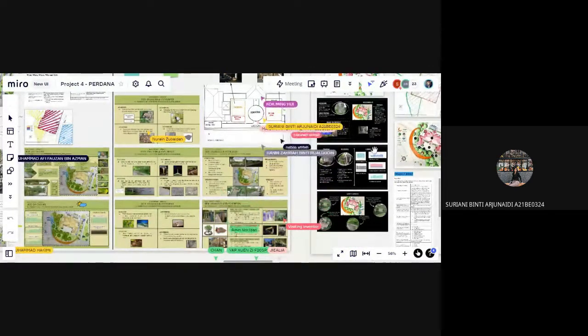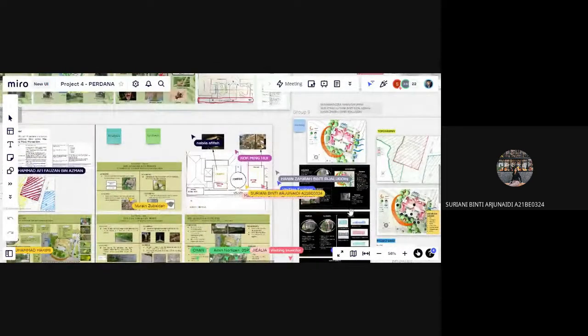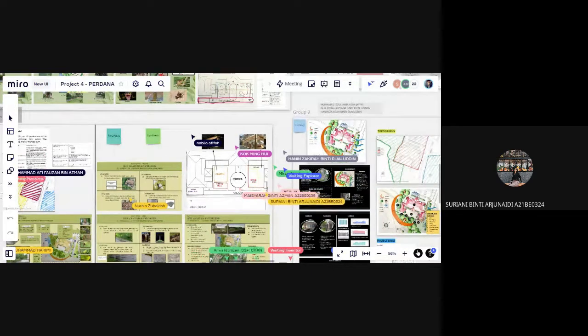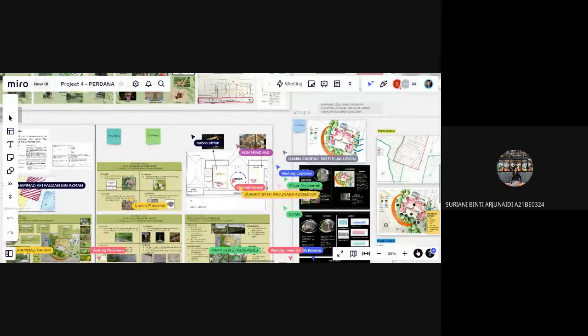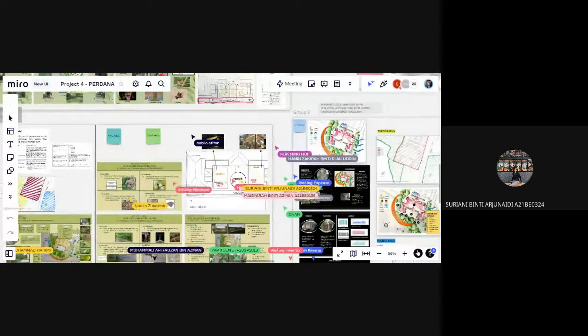So the concept that we will use for this site is contemporary bohemian. We will start from the entrance on the right of the plan. This is the main entrance where people can get inside and walk through the walkway. And then in the middle of the plan of this site there is a fountain, and we will place a big tree to make the site shaded.